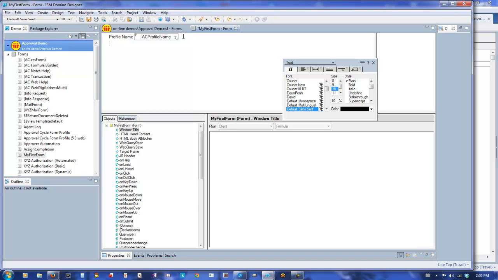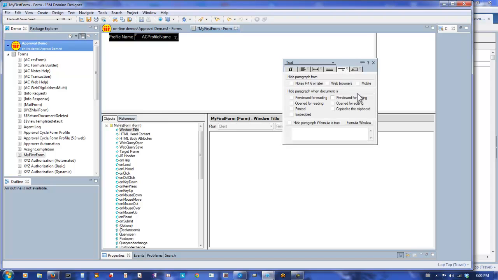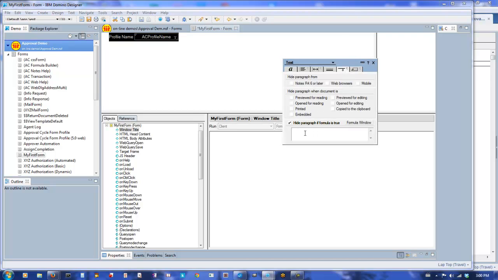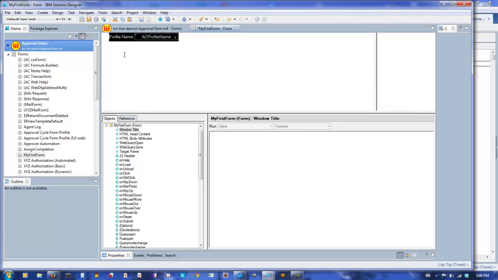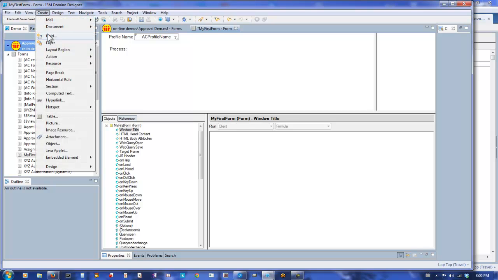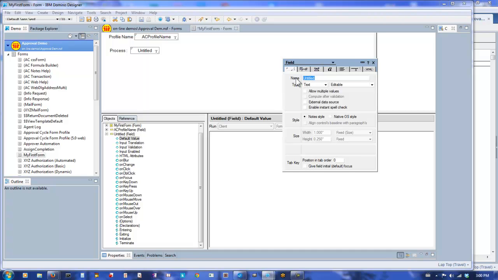And I'll put a couple of line breaks in there just to be able to do that. And what I'm going to do here is set that to be hidden all the time because we don't want the user changing the value on that. I'm going to create a field, and we'll just call it process and create a field input for it.